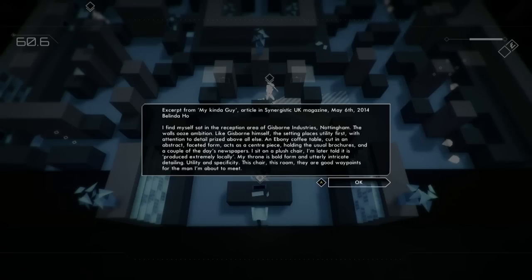Excerpt from My Kind of Guy, article in Synergistic UK Magazine. I find myself in the reception area of Gisborne Industries, Nottingham. The walls ooze ambition. Like Gisborne himself, the setting places utility first, with attention to detail prized above all else. An ebony coffee table cut in an abstract, faceted form acts as a centerpiece, holding the usual brochures and a couple of the day's newspapers. I sit on a plush chair. I'm later told it is produced extremely locally.